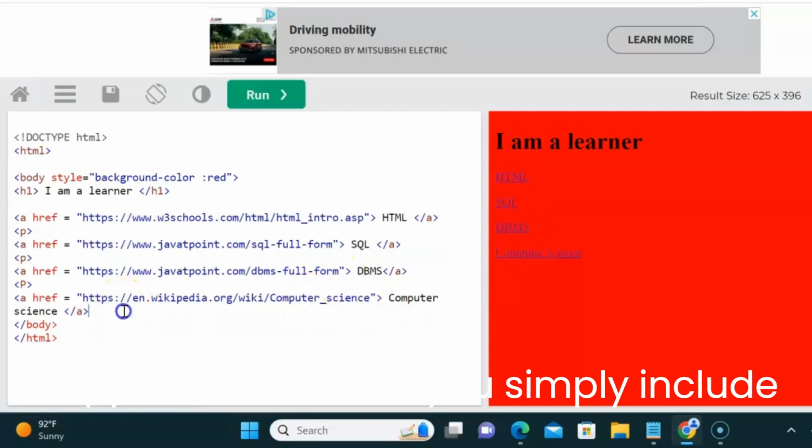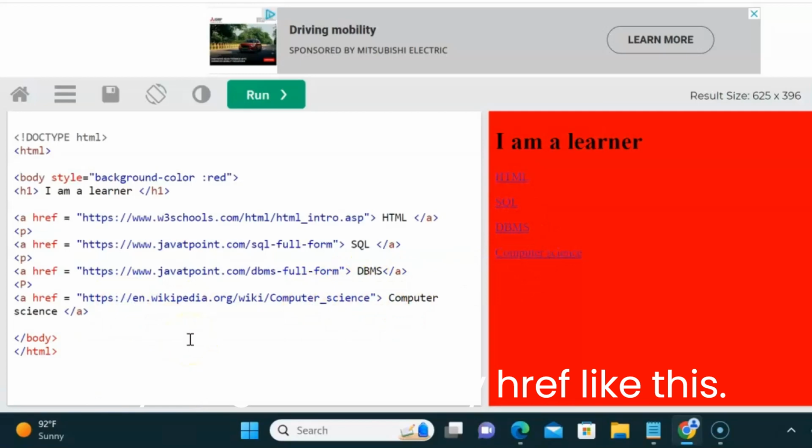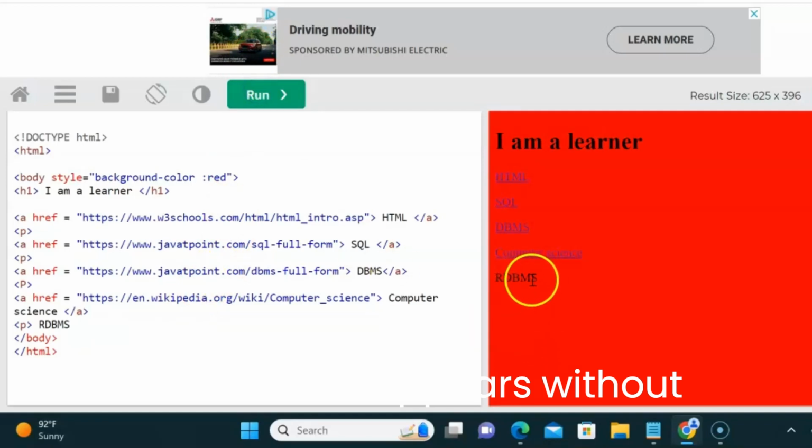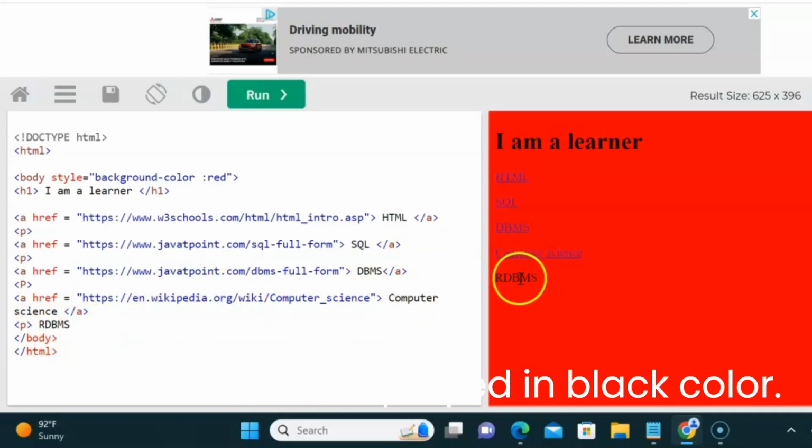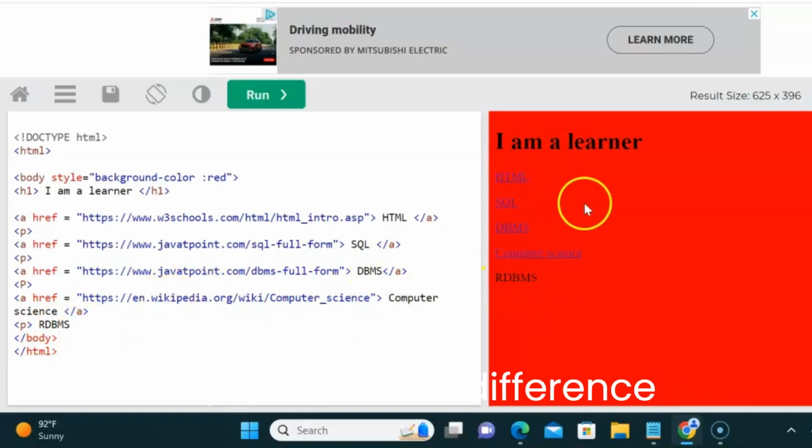And if you simply include anything without any href like this, it can be rdbms. Okay, execute. So it appears without any hyperlink. If you see here, the data rdbms is displayed without any hyperlink, and the data is displayed in black color. Okay, so that's the difference.